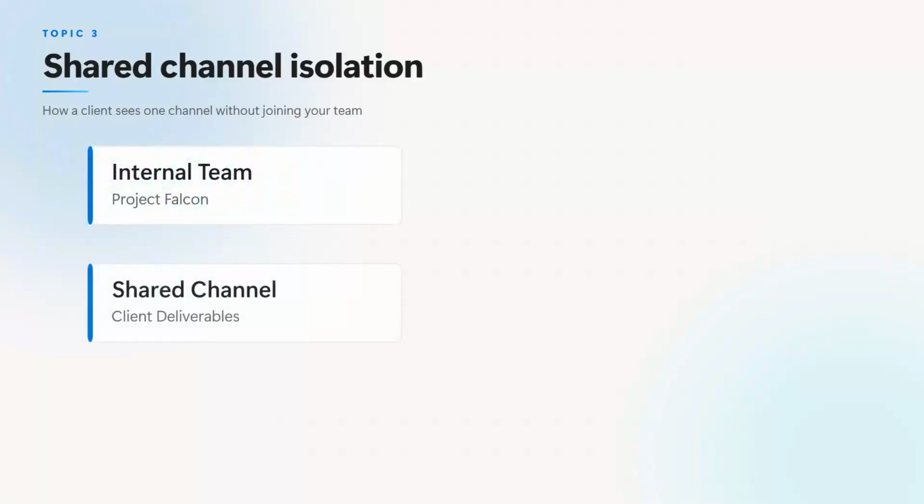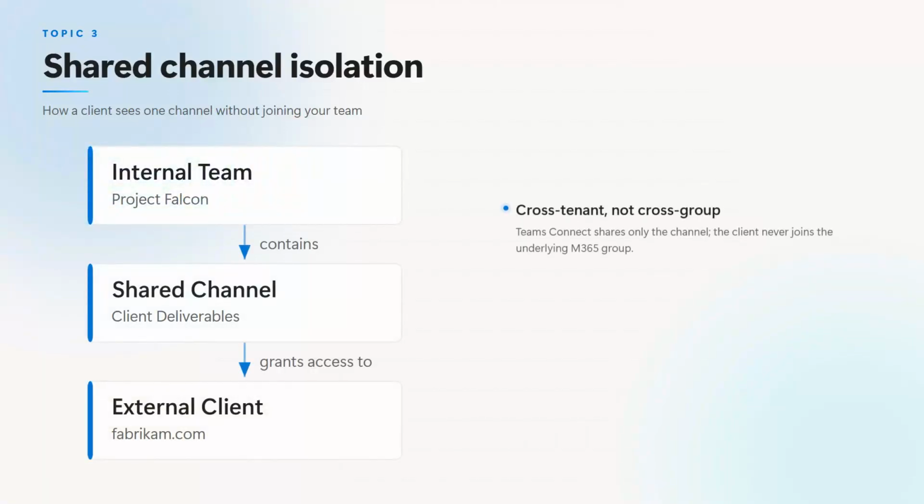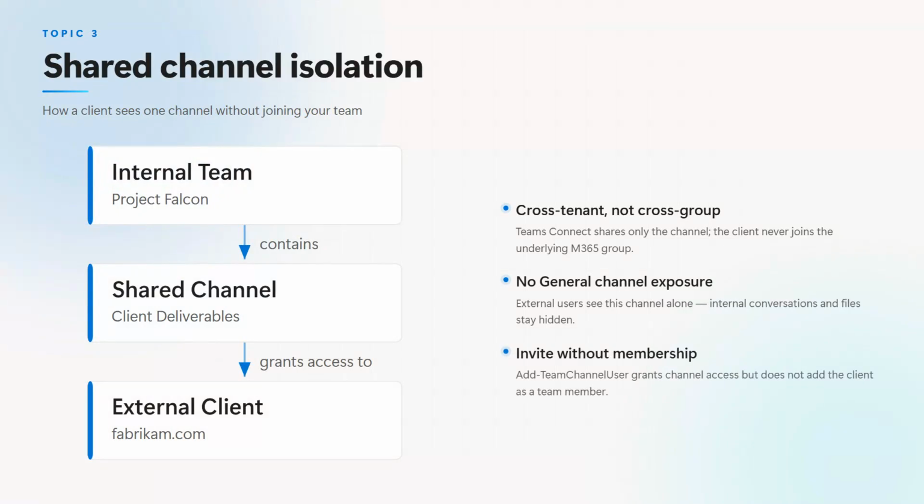When an external client needs visibility into a project, you don't want to add them as a full guest. That would give them access to the General channel, the group mailbox, and every internal conversation. A shared channel solves this by using Teams Connect, which creates a cross-tenant link that grants access to just this one channel. The external user never becomes a member of the Microsoft 365 group, so they can't see anything else.